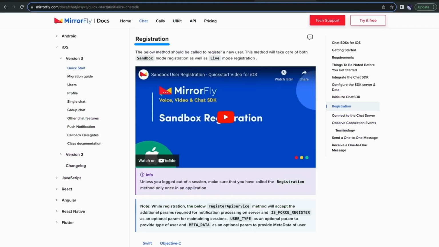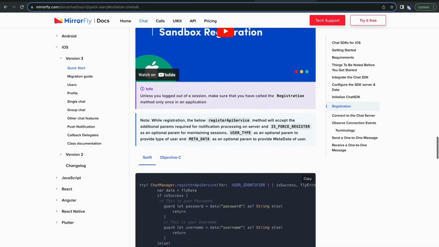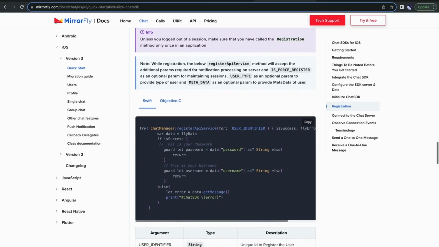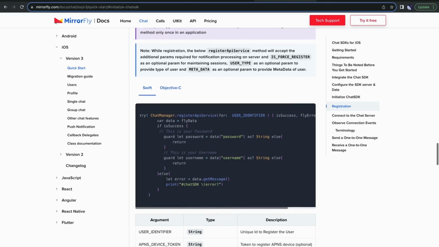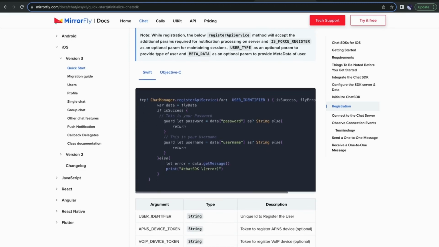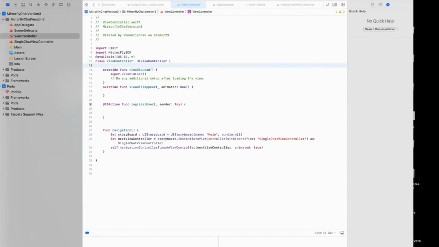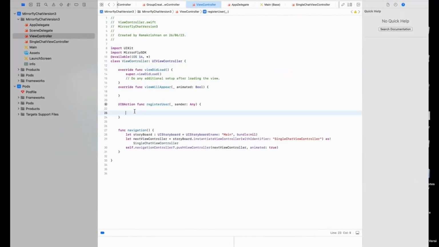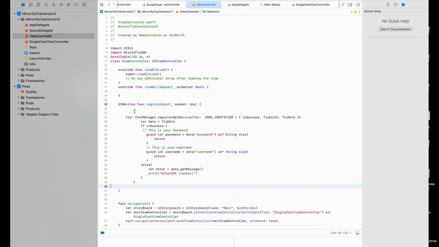Now moving on to user registration. We shall register a new user using this method. It will take care of both sandbox mode registration as well as live mode registration based on the license key provided in the Chat SDK. Now copy the register method. In the button action, initialize the register method. When the register button is clicked, the action will execute on it.